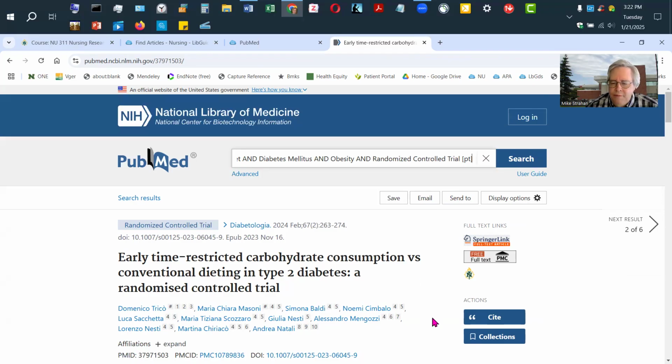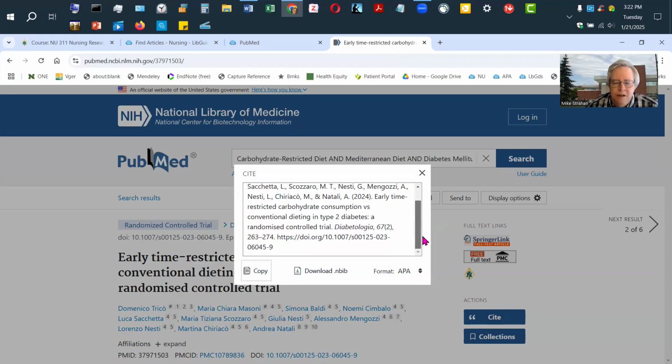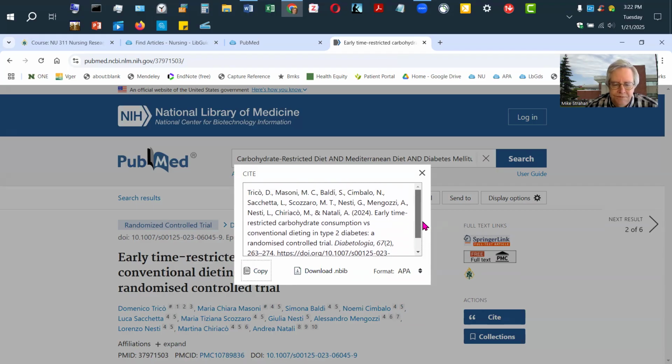Also, note that there's a CITE tool here. We can click on that. The default is NLM style. We want to change that to APA style. And note that it's not perfect APA, but it's a good start. So you can tell it to copy it, then you can paste it into your paper, make the appropriate modifications.